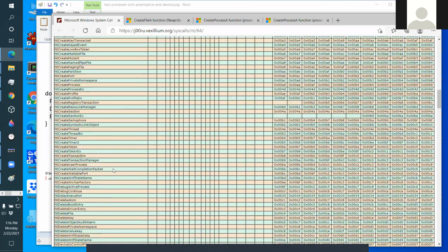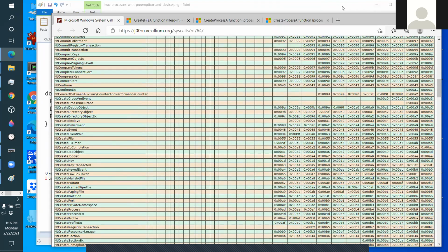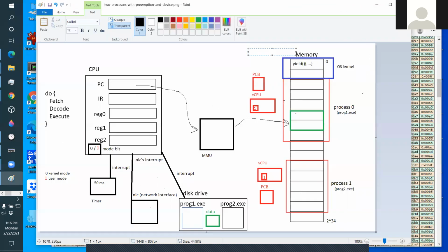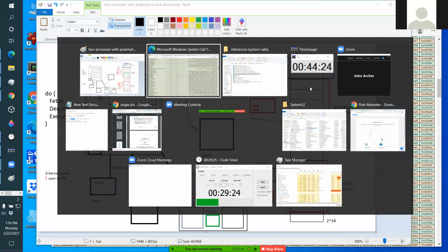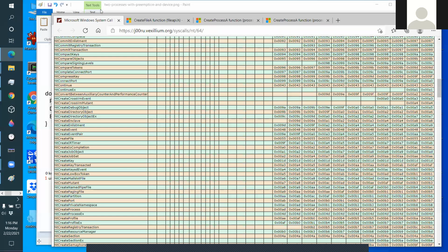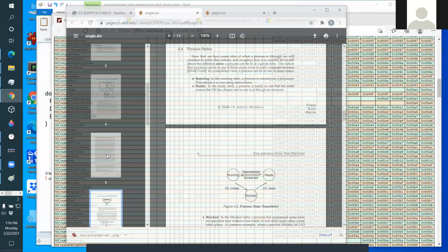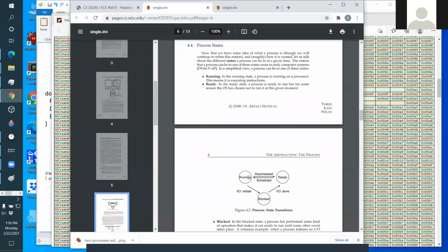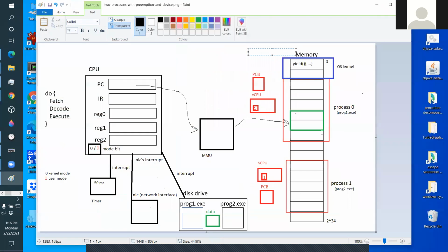Okay. All right. So now what's that? Remember, we were talking about states. So we're talking about a whole bunch of things at once. We're talking about this picture. Okay. Processes are running, ready. And there's this other thing here. Okay. So here's what's going on. What does this have to do with states?